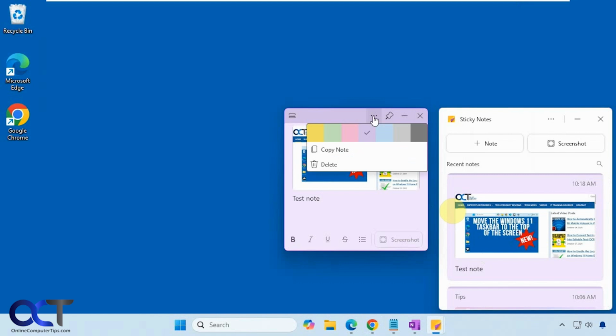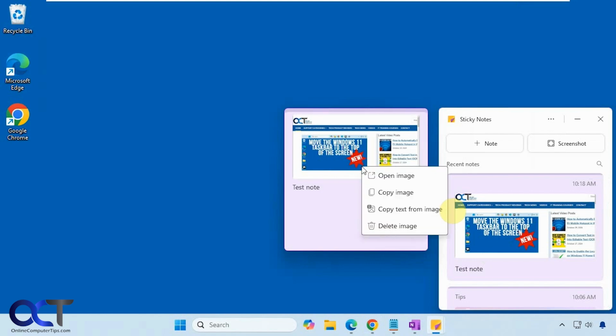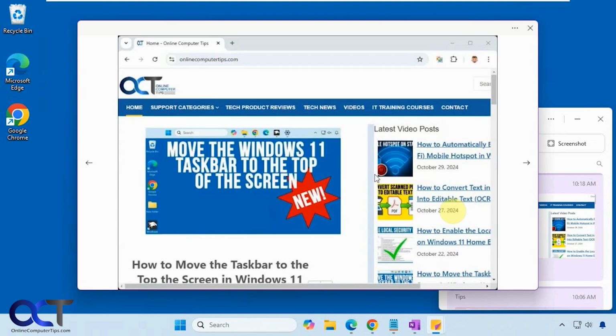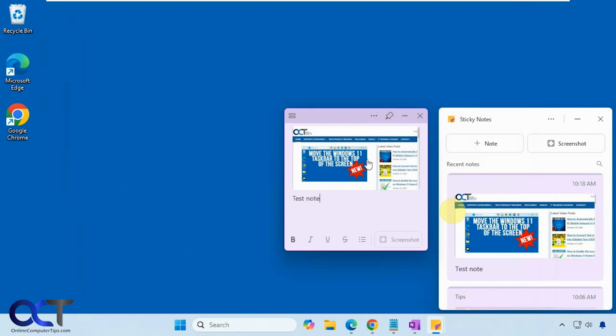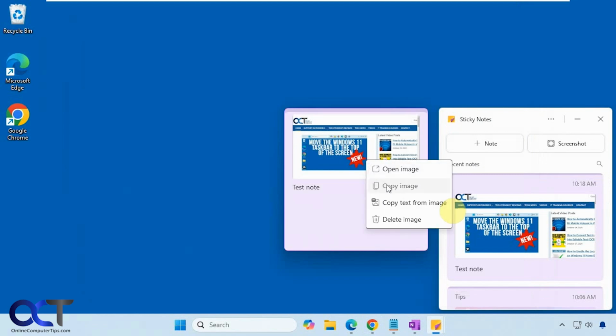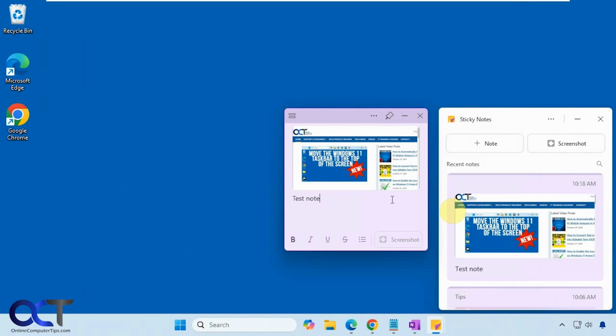Then you could do the same thing where you could change the color, copy note, and delete it. And if you right click on the picture, you could open it, or you could also double click it to open it. Copy it, copy text from image, or delete. So if you do the copy text from image, it'll copy whatever text it sees in the picture there.